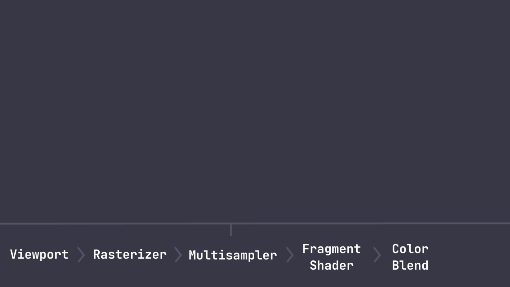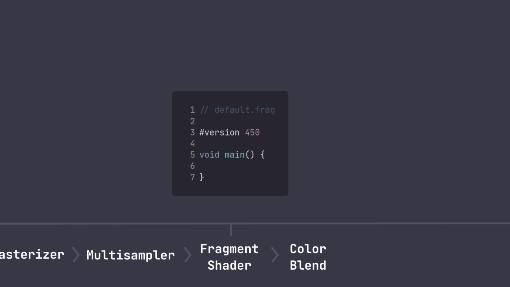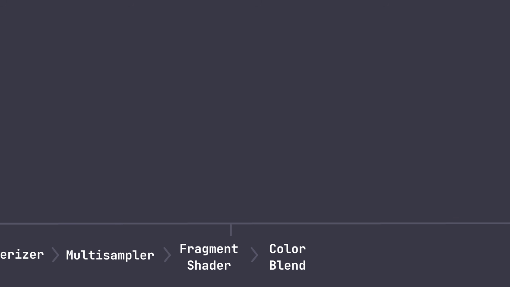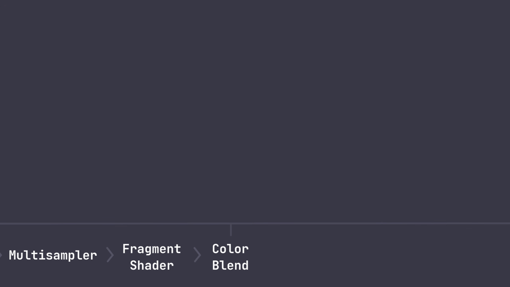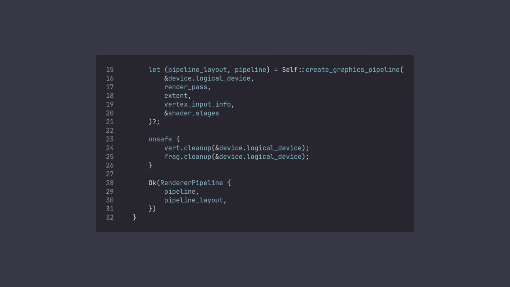And after sampling, the fragment shader is being executed. It's also empty for now. And the final step is color blend. It defines how the new just rendered color will be combined with the old one that we already have in the frame buffer. And that's it for our minimal pipeline. We may still return here later to touch all of the different states deeper. And after the pipeline is created, we can clean up all of the shaders and return.